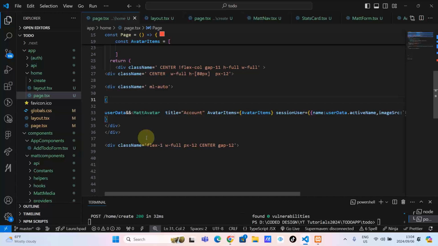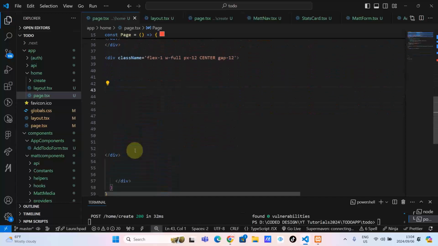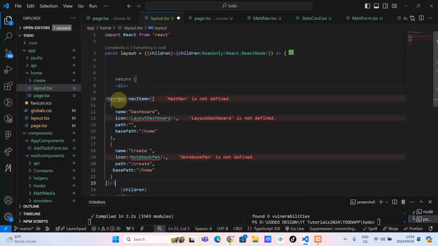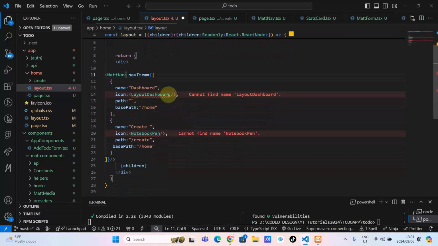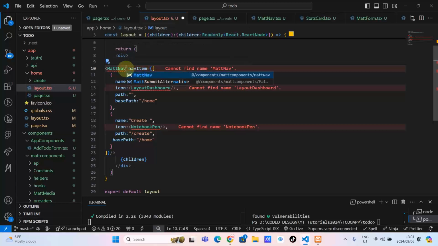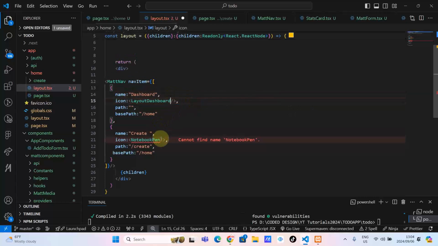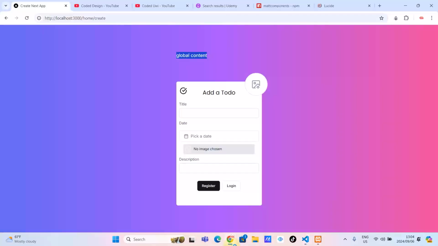Okay, so where is the home? Let me just click undo. Here it is, guys. So I can copy it here and paste it here on the layout. I have to import it, and I have to import this icon. My apologies about that. First of all, import this one. On Windows, you just press Control and space, and then you will get to import these. Then you import these. So let's see how are things now.